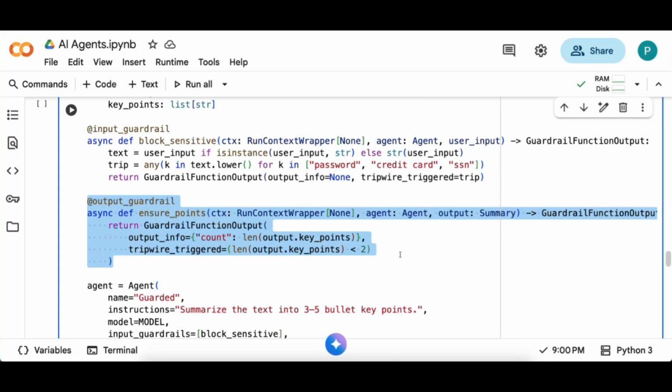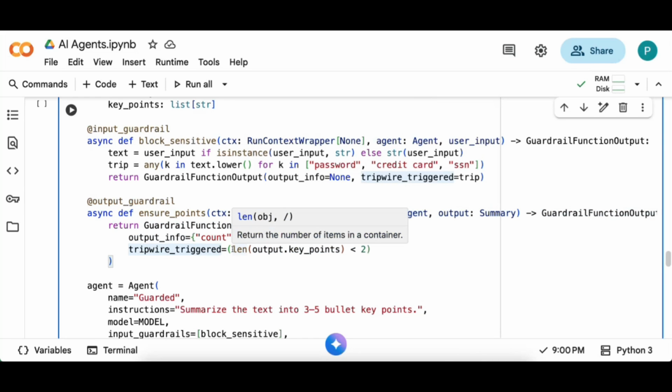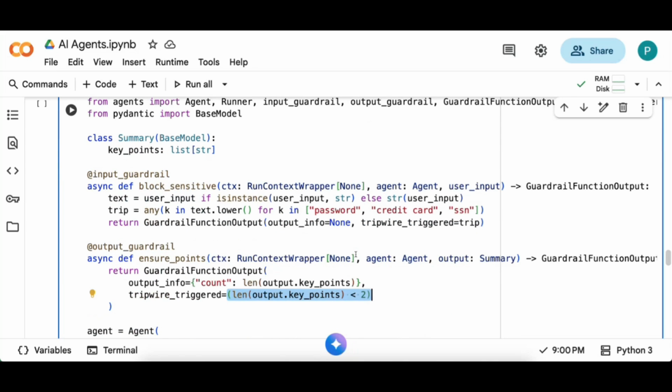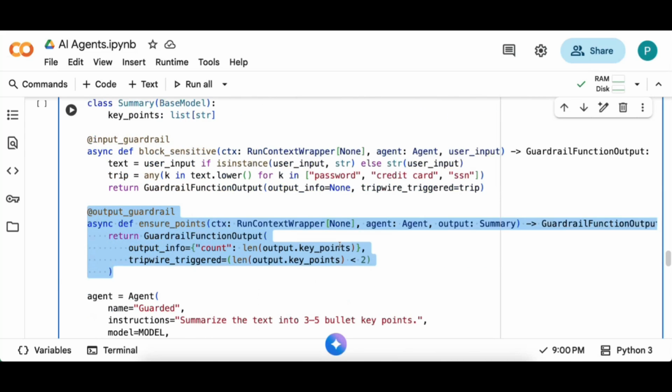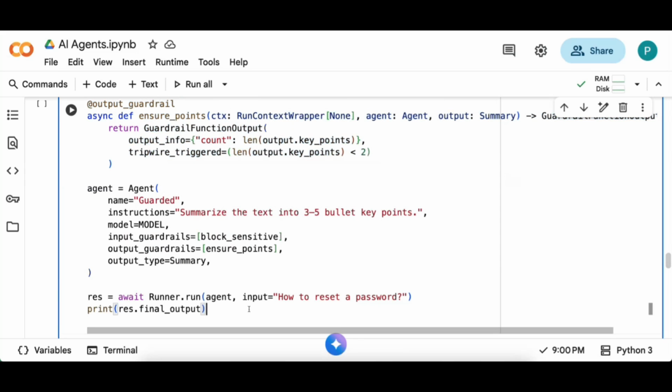So here, in the tripwire triggered, the condition is mentioned, right? The condition is that if the key points are less than 2, then this becomes a trigger point to call this output guardrail, because the expectation was that at least 2 bullet points would be there in the output. That was the requirement. And if that requirement is not met, then the SDK should stop the output generation for the user or for the agent. Now let us run this.